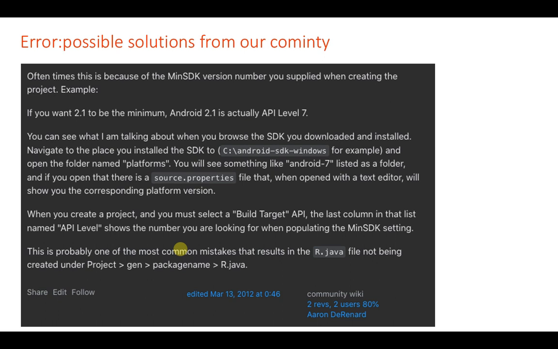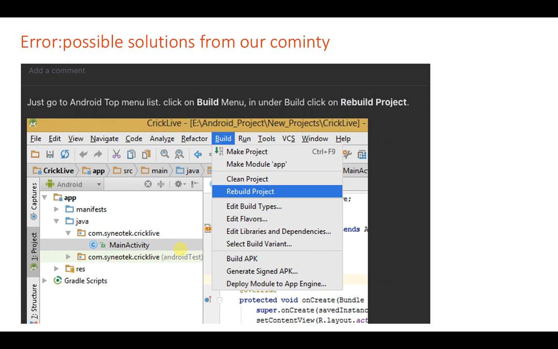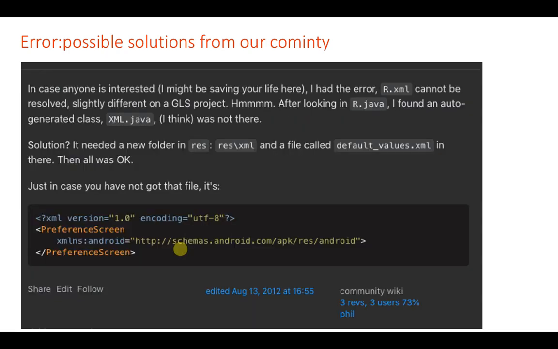So he says this is probably the most common error: incompatibility of the versions of the API and the minimum SDK. Okay, the next one says just go to the Android top menu list and just review the projects. Can you imagine? Simple as that. No wasting time. Try that out and see. Review the project fast. Simple things fast.